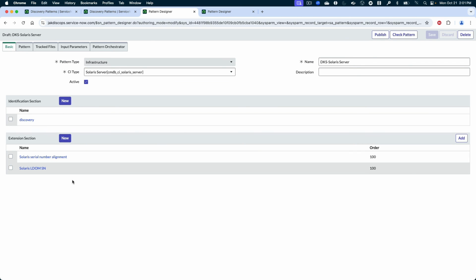So really quick, easy way to replicate an out-of-box pattern. That way you can mess with it end to end and still keep the out-of-box pattern out to pasture, put it on the shelf, still gets its updates, and everything is good to go.